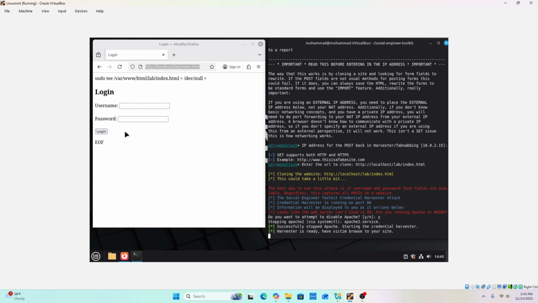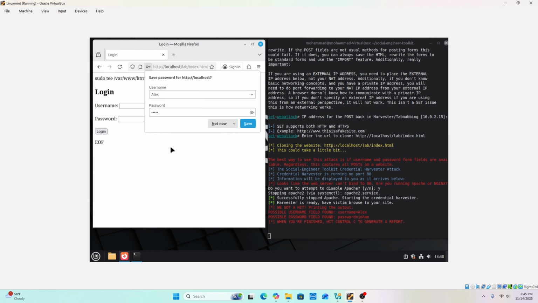Okay, so here is the username, password. We already copied the site URL address from here to the attacker machine. So I'm going to use, for example, Alex for the username, and for the password, I'm going to use John. Okay, I'm going to log in. All right, it is also asking us to save the password or not, so not now.